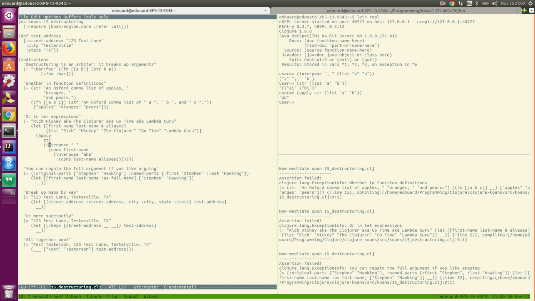Now we're adding spaces. So rich space, hickey space, akka space, the Clojure space, go time space, akka space, lambda, guru. Did I get that right? You know what I mean. And then we are taking that list and using the word apply to give that list to the string function as a list of arguments. This is what apply does.